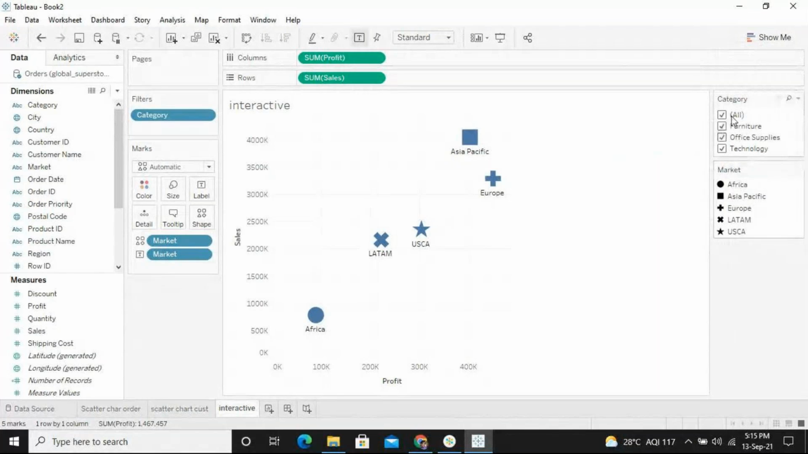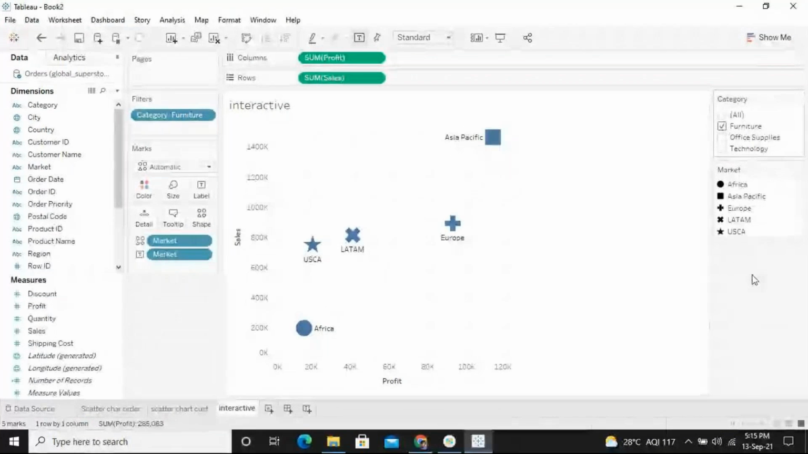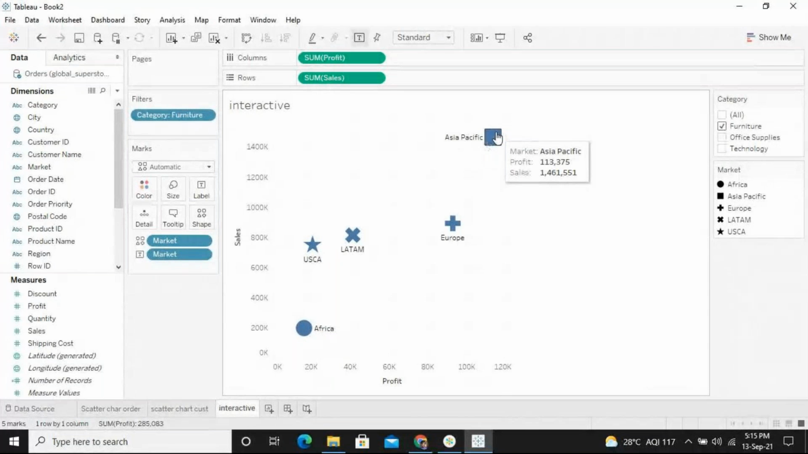Here I have all these five, sorry, three: one is furniture, one is office supplies, and one more is technology. So here what I will do, I'll just uncheck all of these and take furniture. I'm taking only furniture. This is Asia specific. What is the profit and sales of the furniture? And what is the profit and sales of the furniture in Europe? And what is the sales and profit of furniture in Latam?